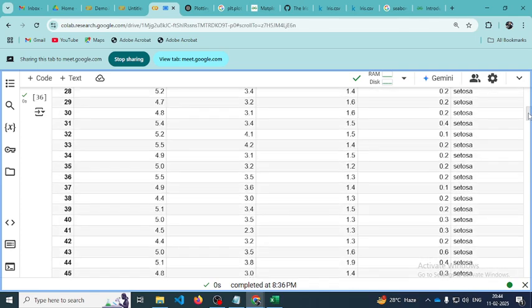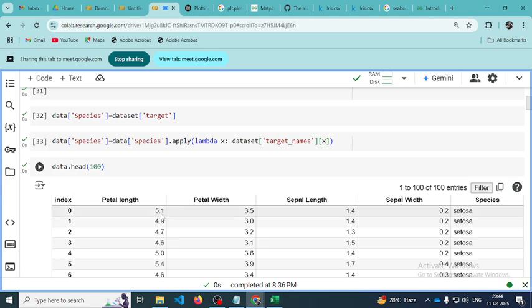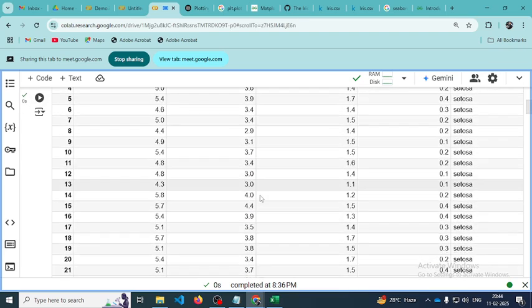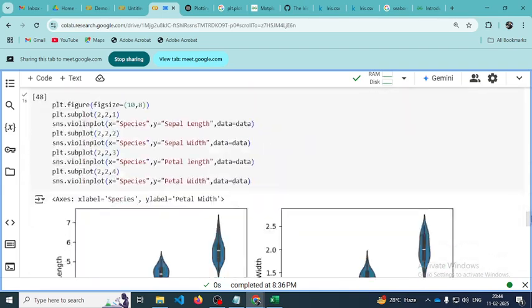This is my data set, right? For example, I am taking these two features, petal length and petal width. This is my x value, this is my y value. This is my one data point, this is my second data point, third data point, fourth data point. Based on these data points, we are trying to plot the graphs.